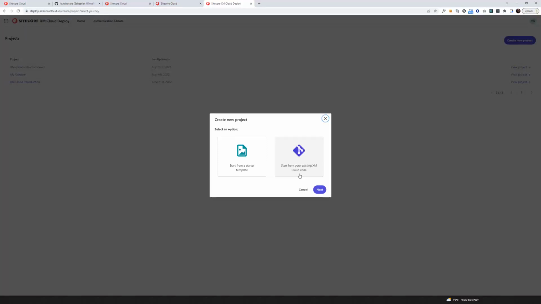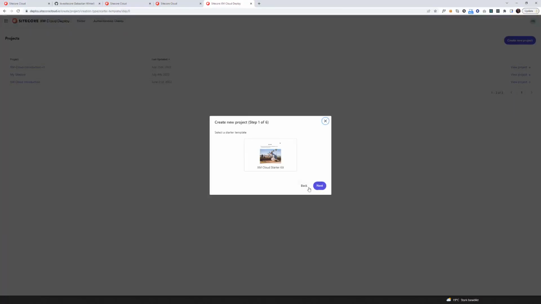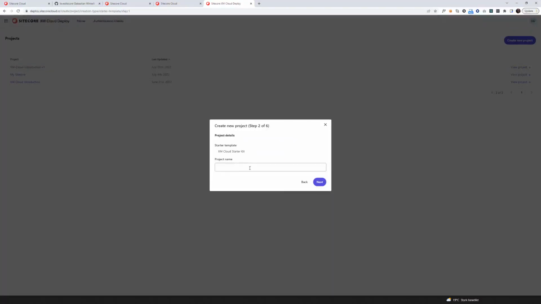For now, I'm going to use the starter template. Currently, Sitecore provides only one starter template, which gives you a JSS solution on top of Headless SXA. Then I provide it with a project name. I will call this Demo XM Cloud.